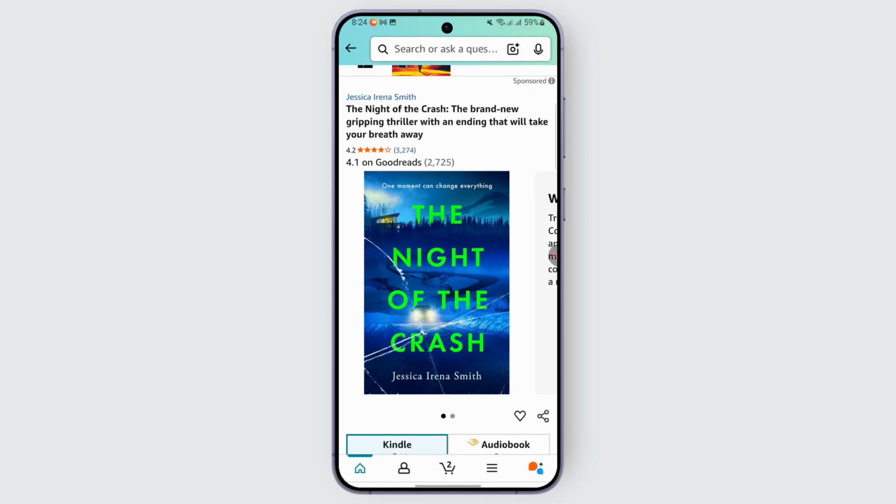So therefore, if you'd also like to buy Kindle books on your Amazon, you may follow these steps.